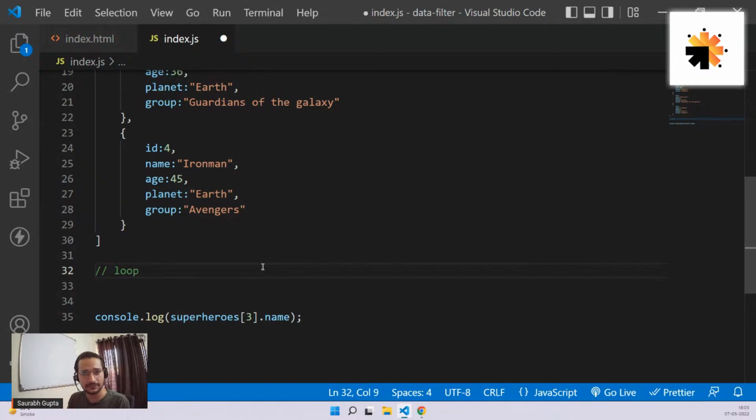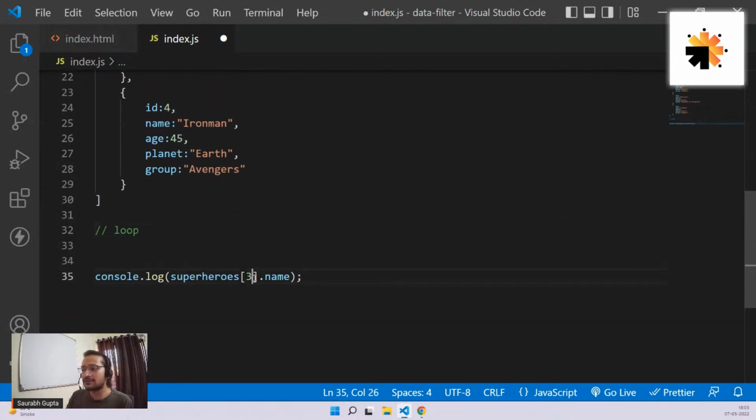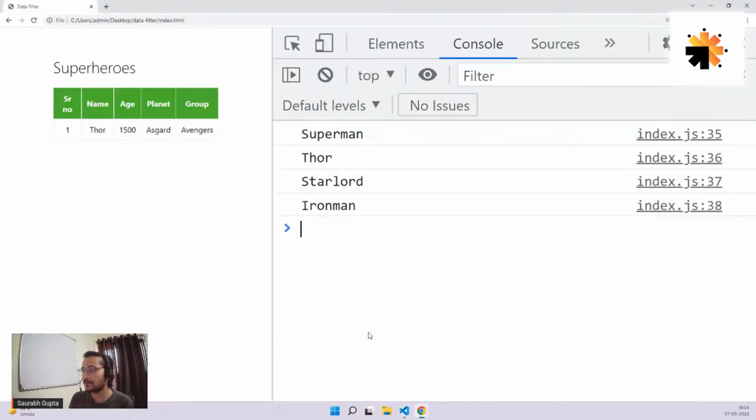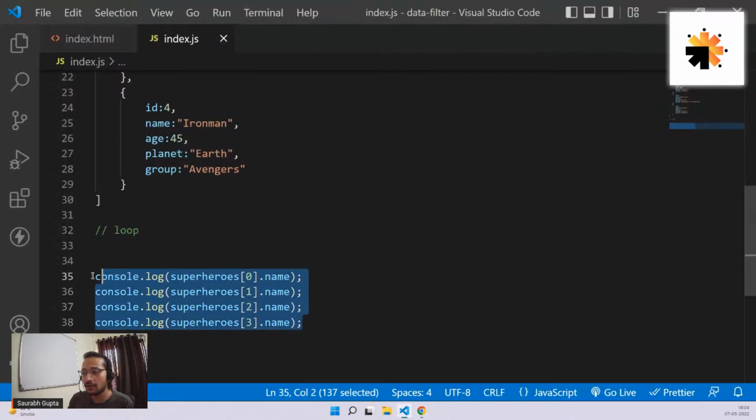Let's understand how it works, guys. I'll give you an example. Think of it like this. If someone tells me to print the name of all the superheroes, what do I have to do? I have to do something like this: superheroes of 0 dot name, superheroes of 1 dot name, superheroes of 2 dot name, to print all the names. Now I've printed all the names, but I wrote the code 4 times, and that code looks almost exactly similar every time. So to execute similar code multiple times, rather than writing it again and again, we can use a loop.